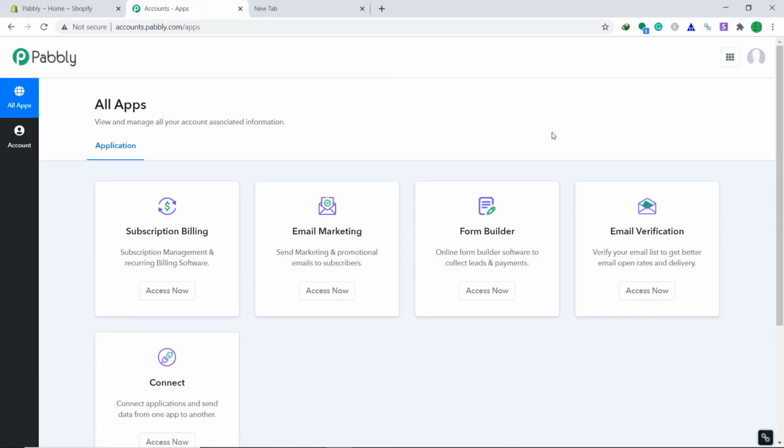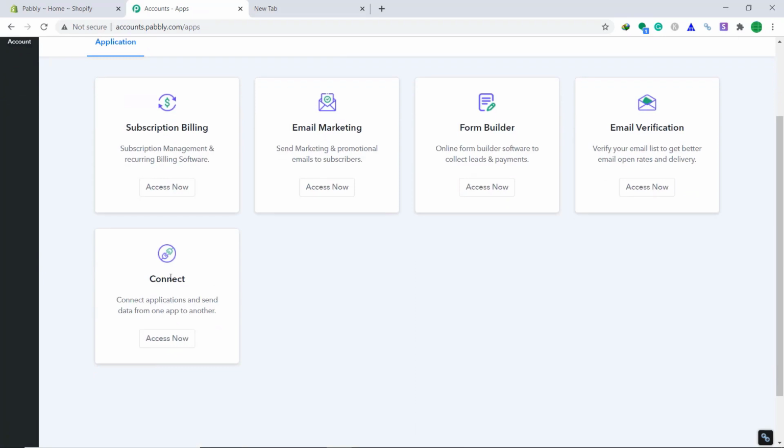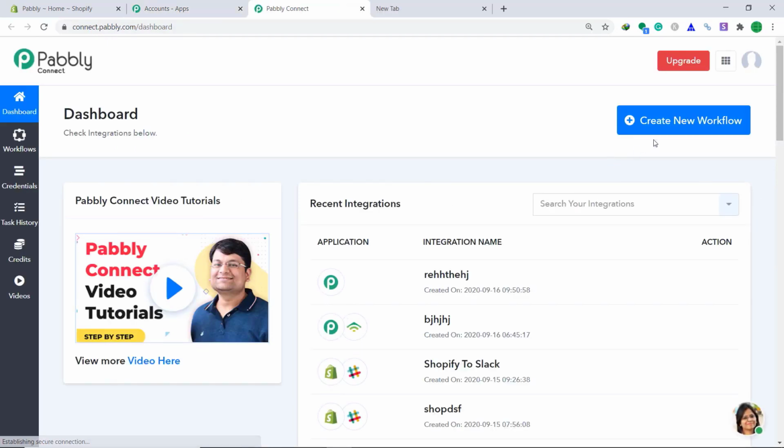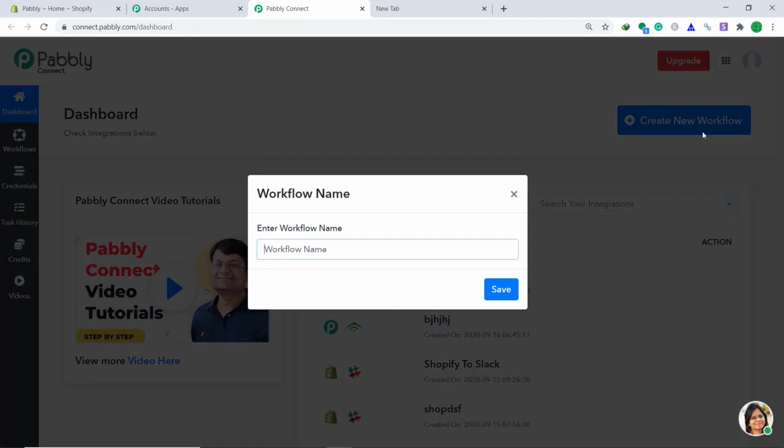Okay, so this is the dashboard of Pabbly Connect. Bring your attention to the Connect part. Here, click on Access Now. In the top right, you will find Create New Workflow. Click it. A dialog box appears in front of you. It is demanding to enter a name. I'm going to give it as Shopify to Gmail. Of course, you can add any name according to your own discretion. Then click on Save.